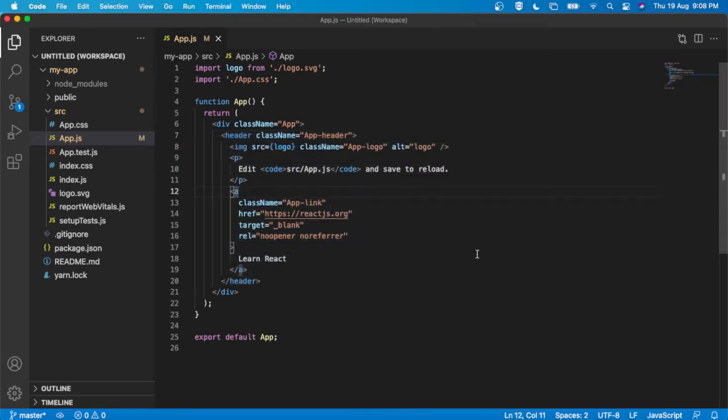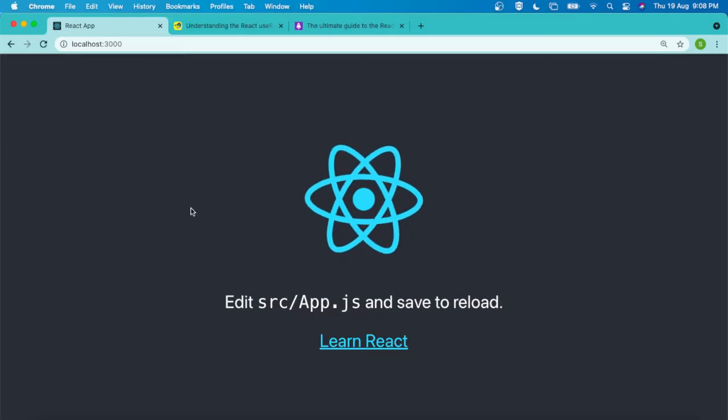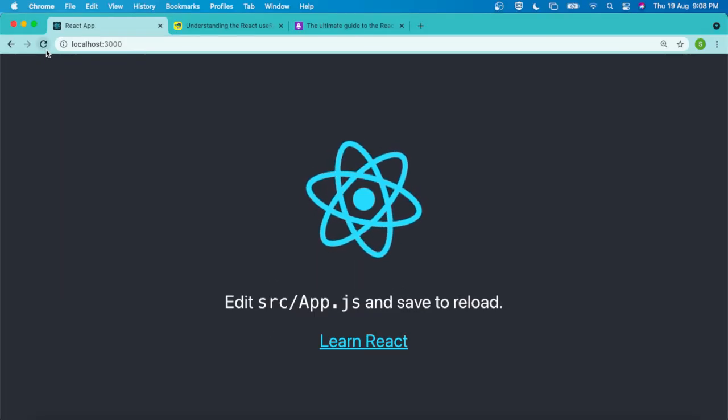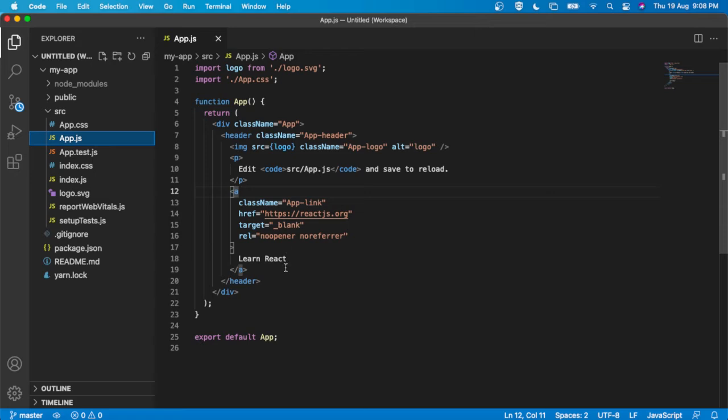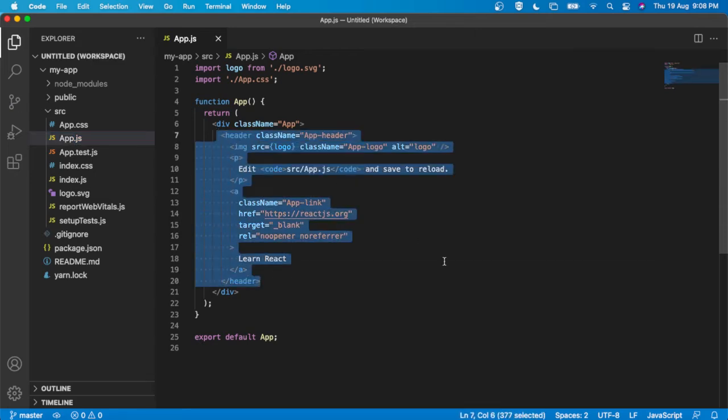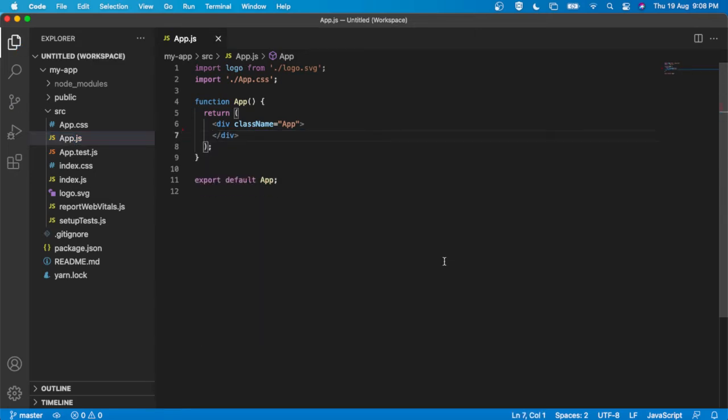Hi guys, in this lecture I am going to explain one other important hook, useReducer. So what we have done here, I have created a sample project, my app. Inside that sample project there is an app.js file. Now my project is running on localhost 3000. I am going to remove all the code from my app.js file. Now if I refresh, I can see my blank project is running on localhost 3000.